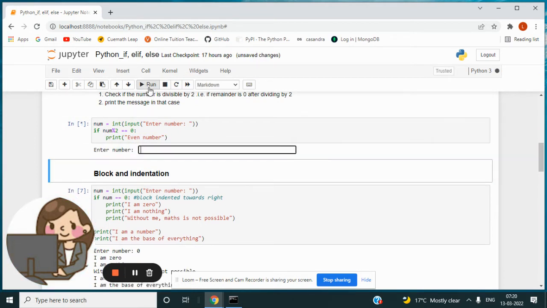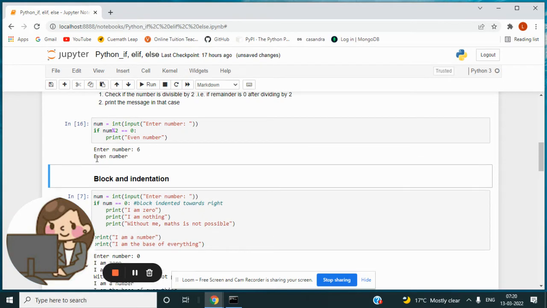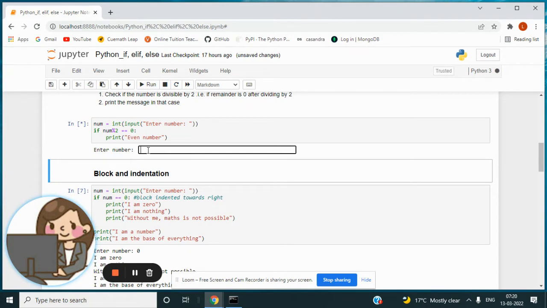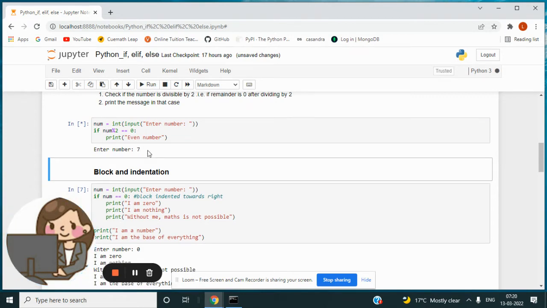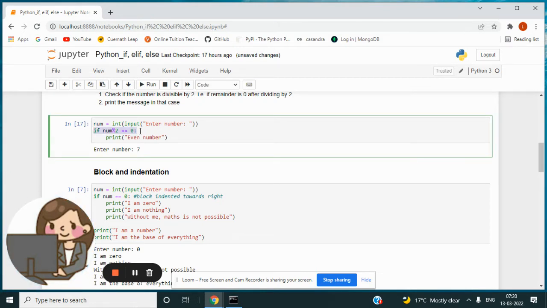We'll just execute that and see. 6, it's printing even number. Now let me execute something else. Let me enter 7. It doesn't print anything because it is not divisible by 2, right? And this statement will only be executed when the condition is true.